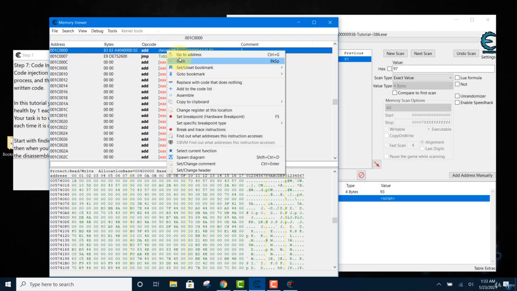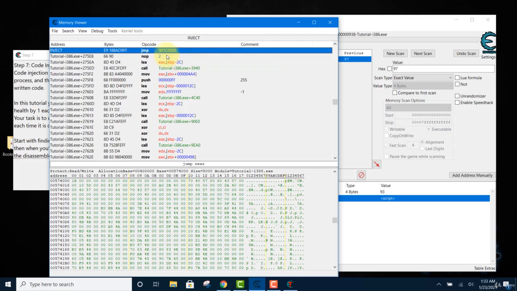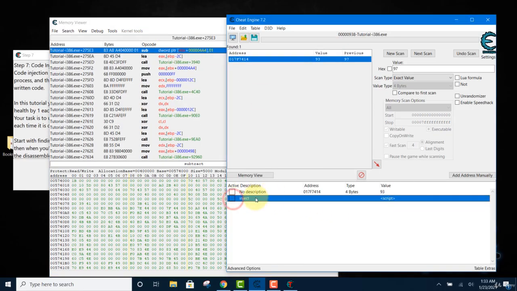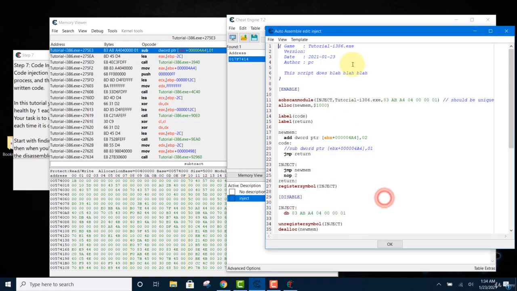If you click this, go back, you will see this is where you jump, and if you were to uncheck this, you will restore back the original code. Compare this with this, right? Now follow closely. Original code is this: sub dword, yeah, sub dword.